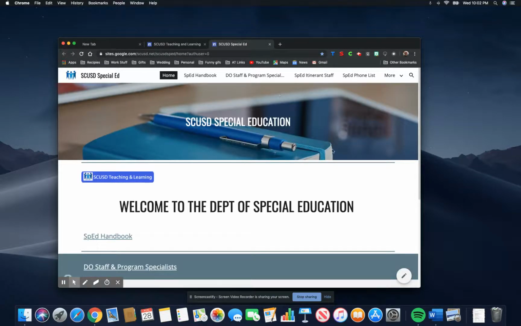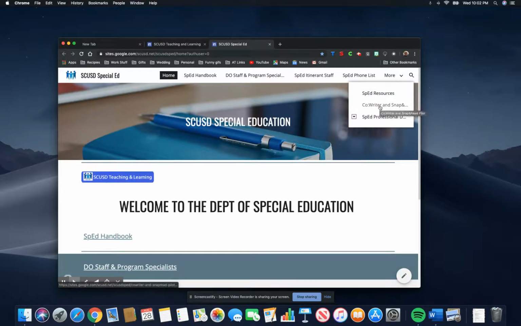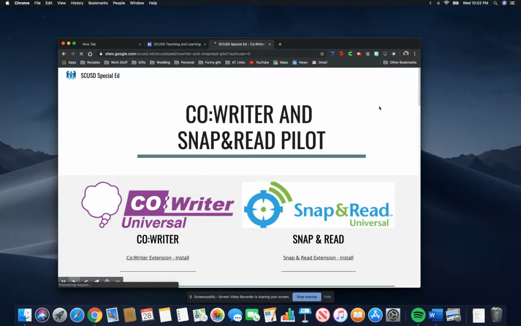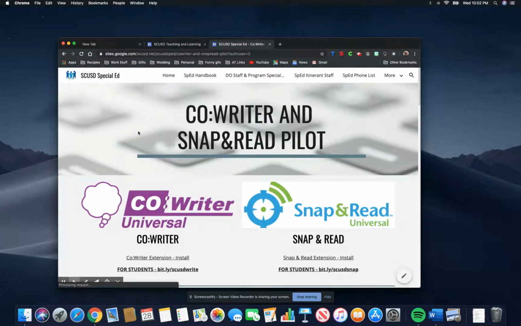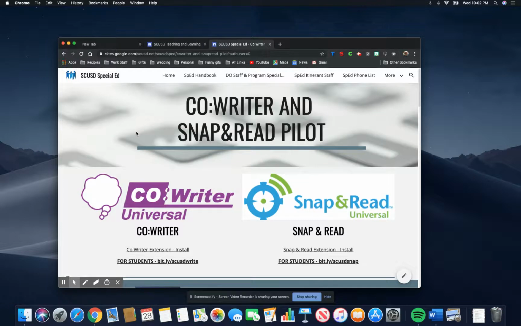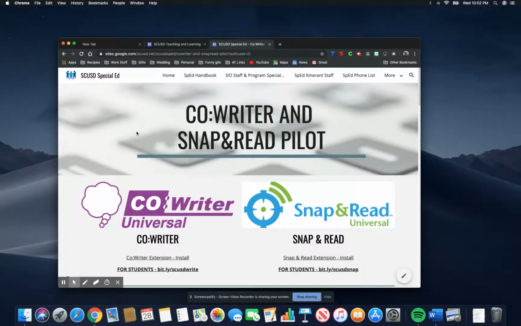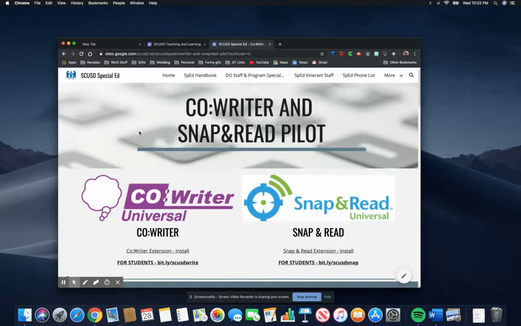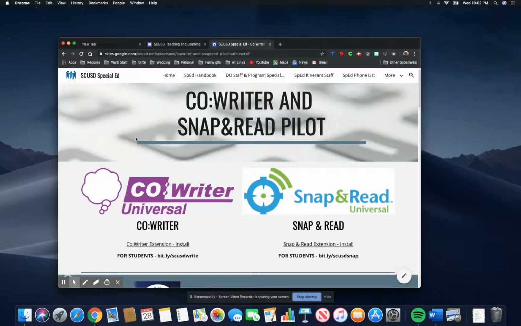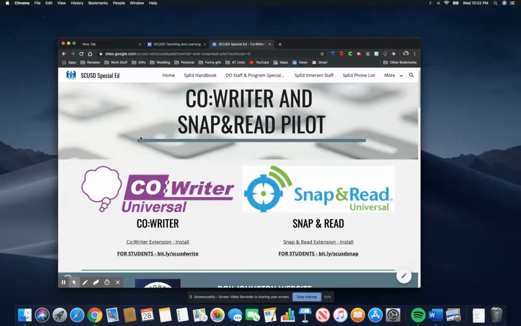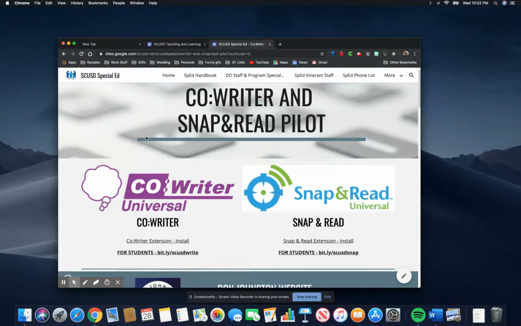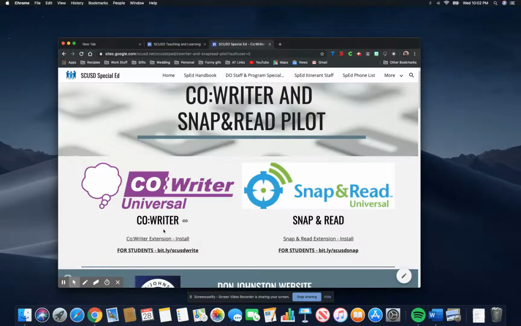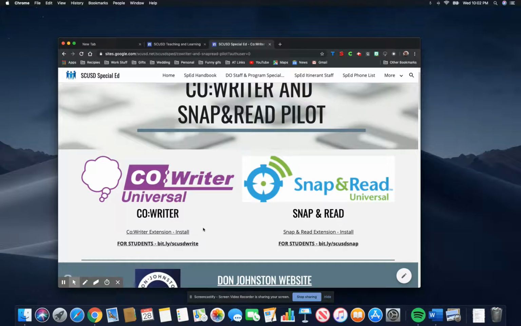This is another great resource for a few different reasons, but what we're focused on today is CoWriter and Snap and Read. There's a CoWriter and Snap and Read pilot page, and this is a great resource that has a bunch of different links and pretty much everything you need to get CoWriter set up for you as a teacher as well as your students. But the first step is that we need to make sure to download these extensions to our Chrome accounts. There are links here that will take you to the place that you need to get to install it.